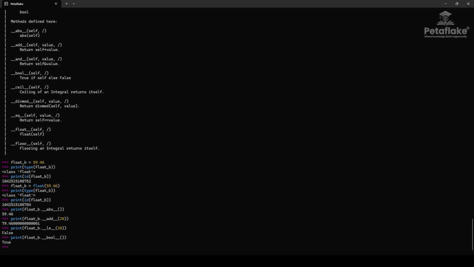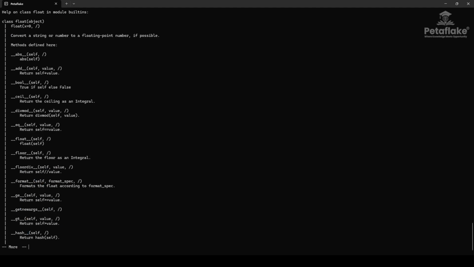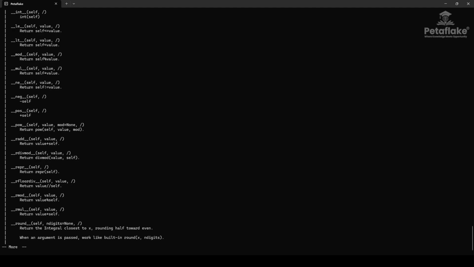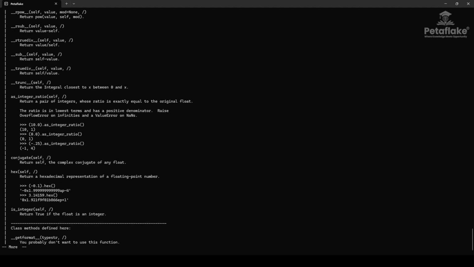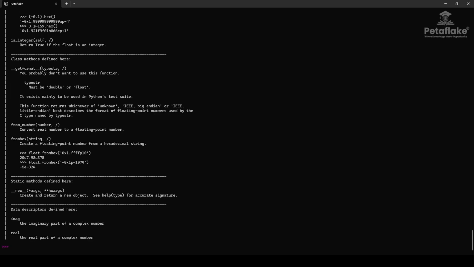To see all the methods of the float class, we need to pass the float class as an argument to the help function. We need to press the spacebar key on the keyboard to scroll down to the remaining pages of the help function to see all the methods present in the float class. To exit from the help function information, we need to press the alphabet Q key on the keyboard.